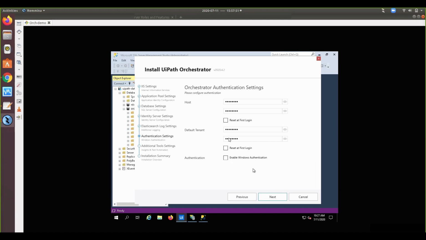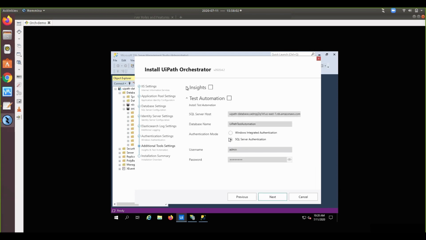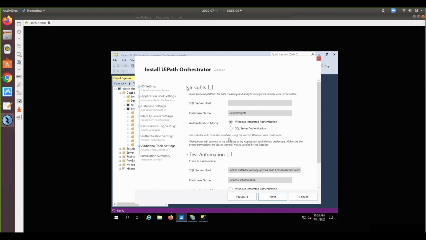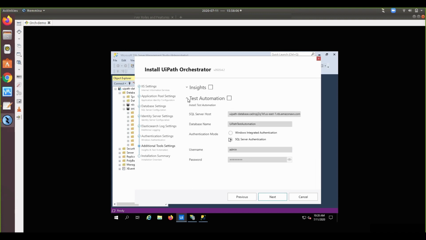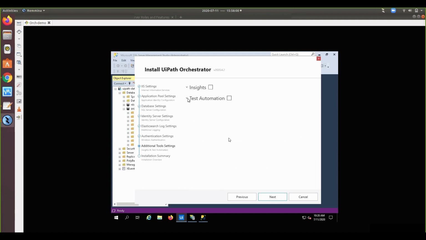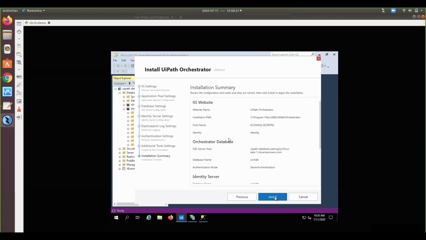If you enable it, you will be able to log into your orchestrator with your Windows credentials. We are not looking for any Insights solution or Test Automation solutions, so we are proceeding with next. After installation, if you require Insights and Test Automation, you can simply go to your control panel and change your installation. In that way, you can install Insights and Test Automation as well.